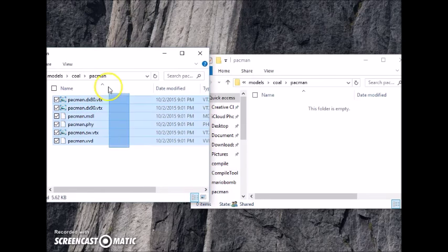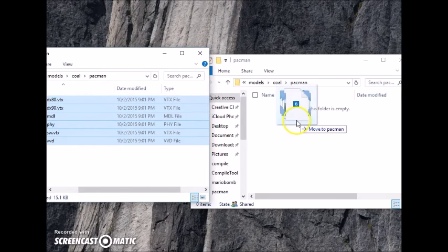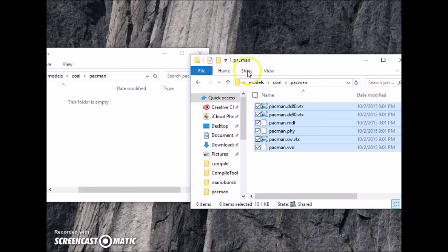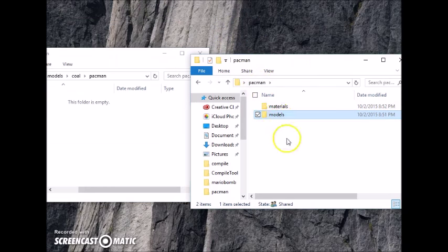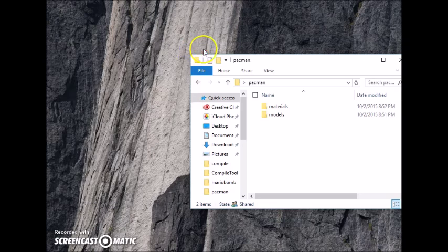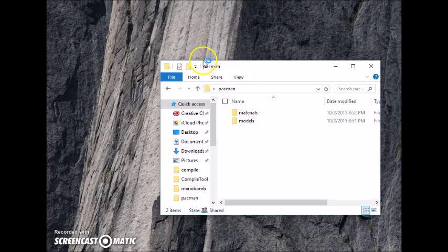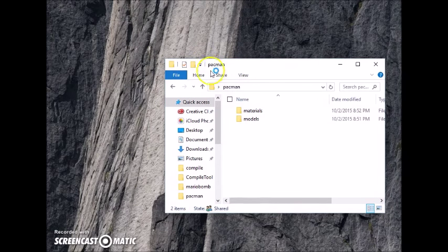So now all you have to do is select it all and move it into here. And make sure it's not in materials models. Make sure it's in just models. Did I say that before? I can't remember, but whatever. It's for the sake of the tutorial. I might edit this part out anyway. Okay, now we have this folder.